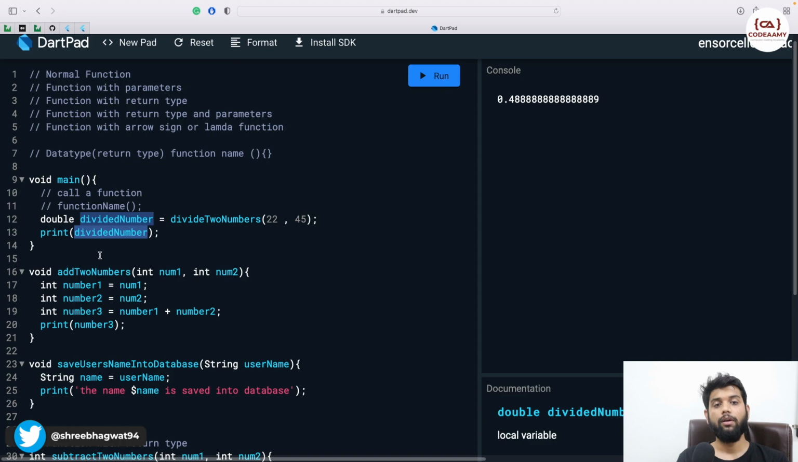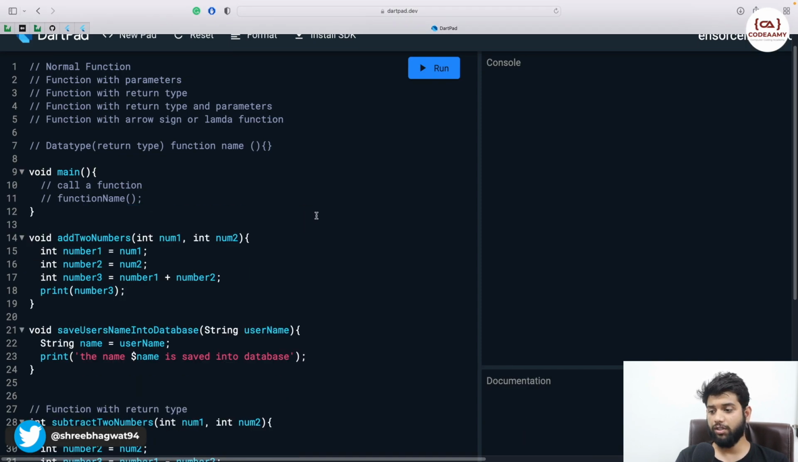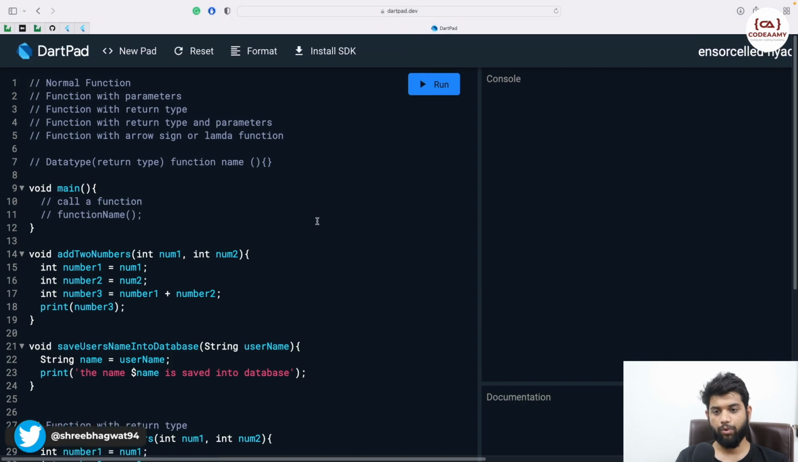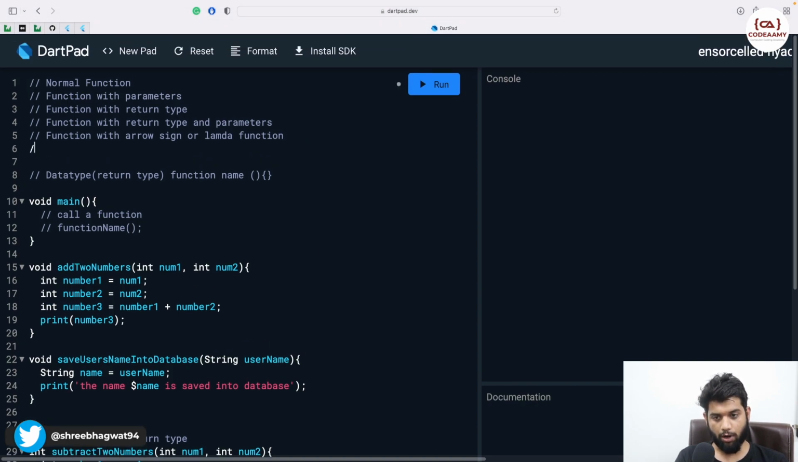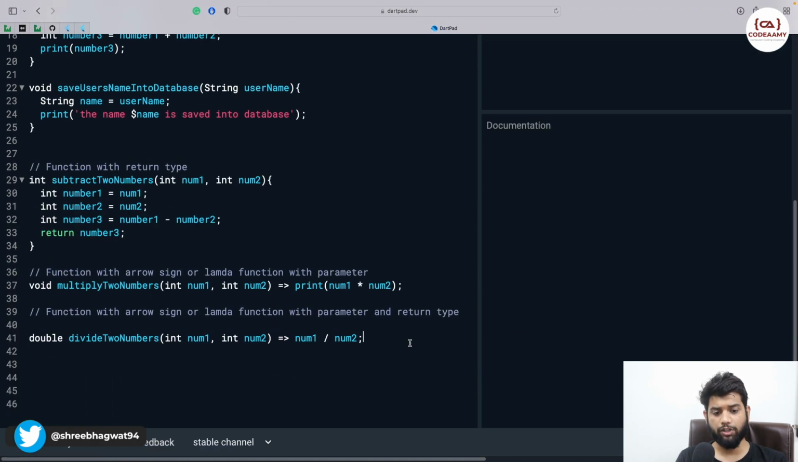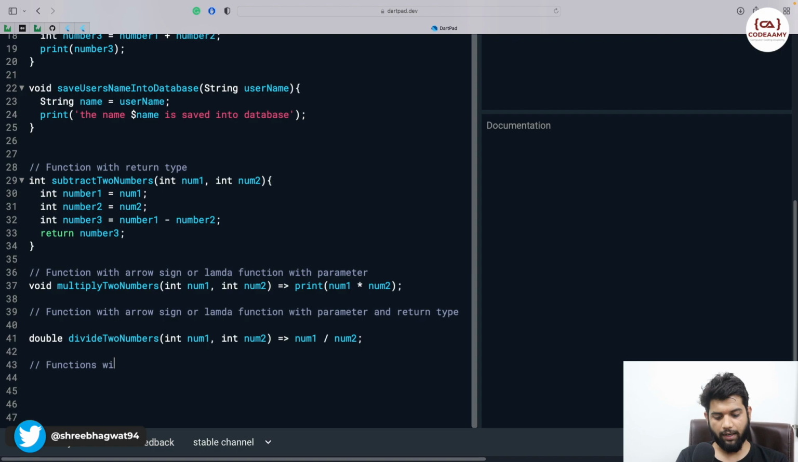So these are a few of the functions in our Dart. There is one more called an anonymous function. Now what are anonymous functions? Functions without any name are called anonymous functions.